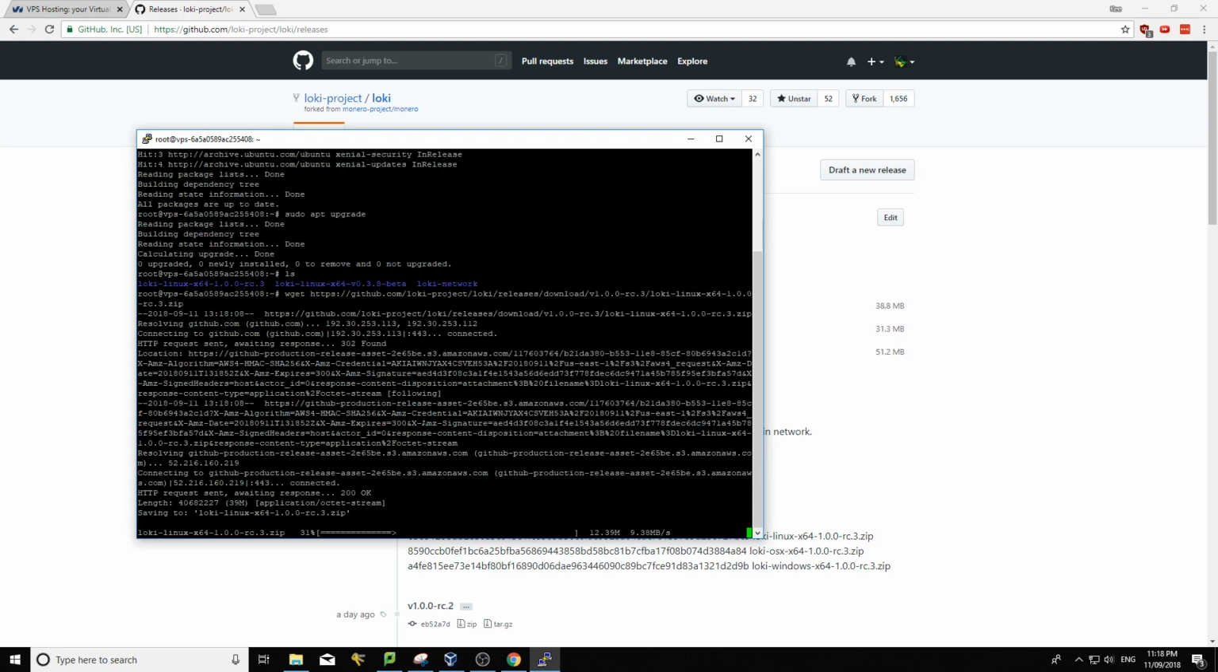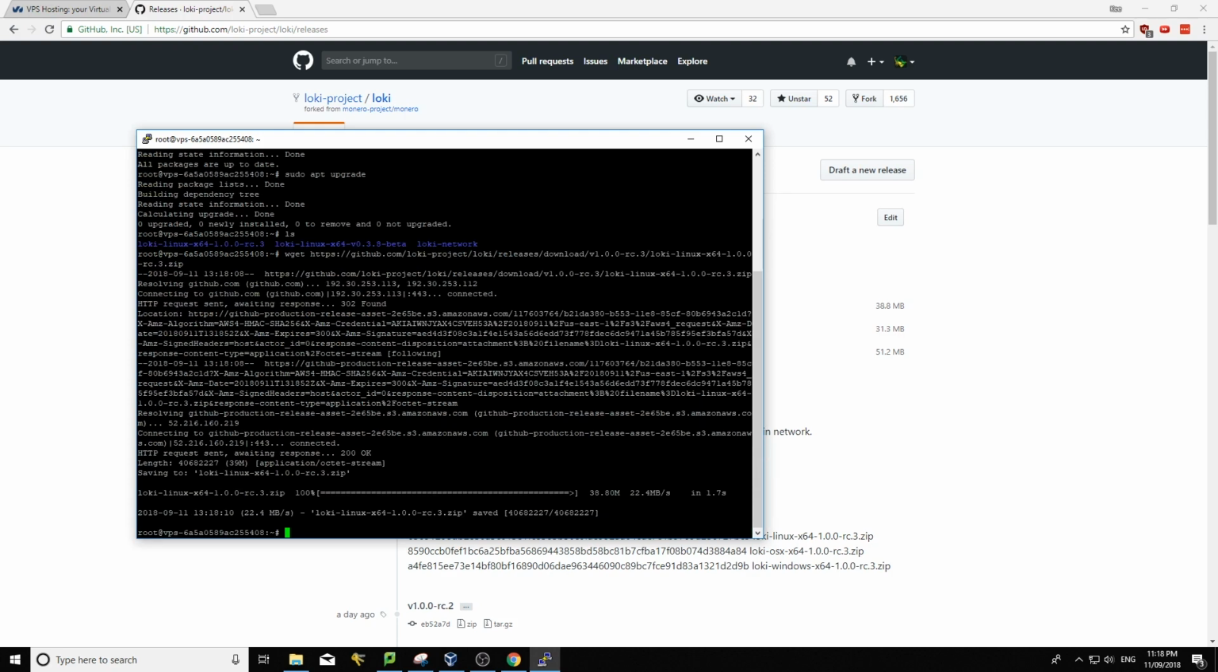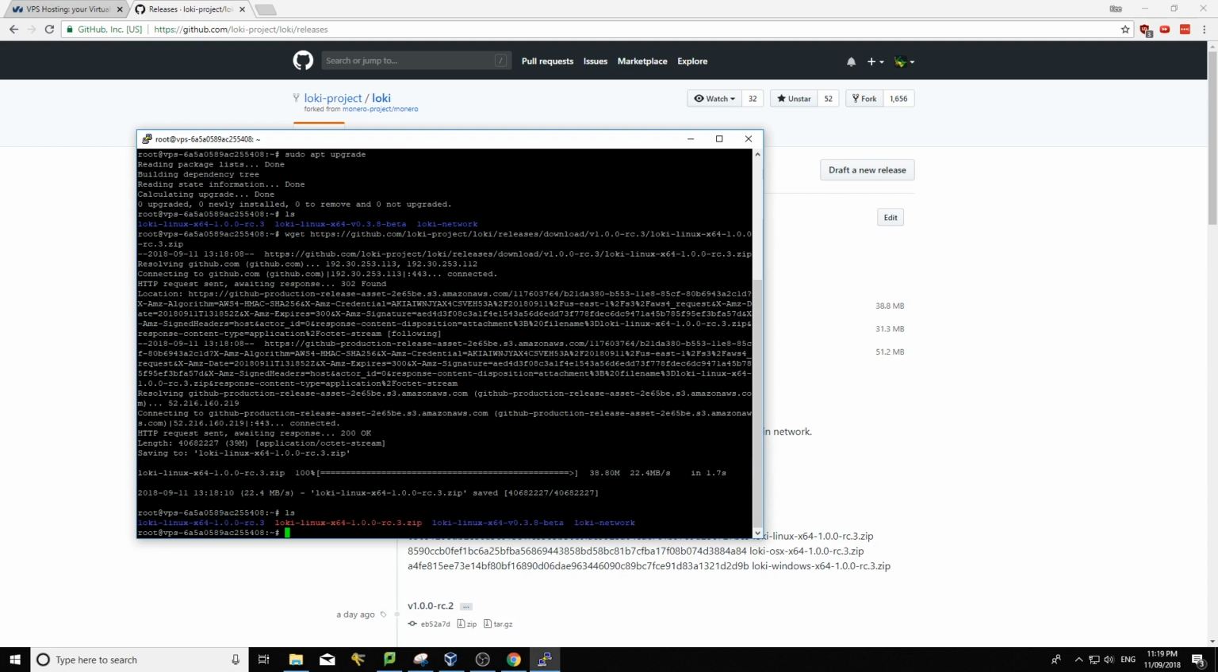So you'll see it pops up some things on the screen, and then it starts downloading. And you can see if I go ls again into my current directory, you'll see now that it has downloaded the Loki Linux release candidate .zip. So these files are currently zipped up. What I'm going to do next is I'm going to use unzip.